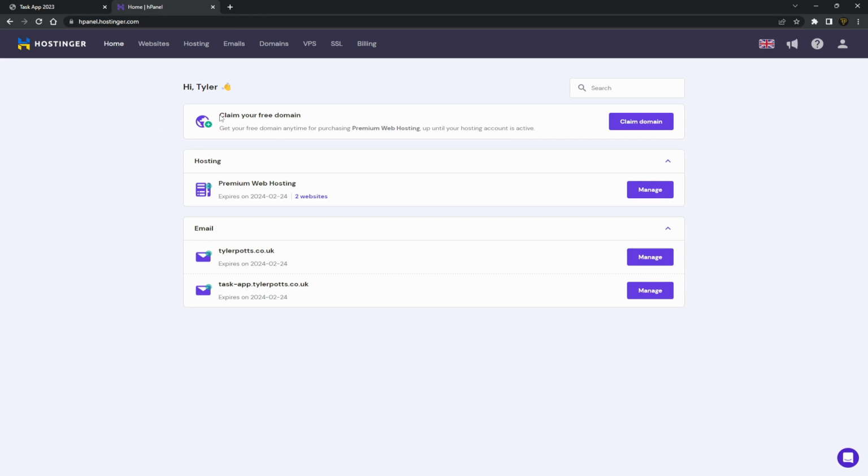Once you've actually got your account all set up and you've got your premium plan, you can head over to their hPanel, which is actually a custom panel made dedicated to Hostinger, which looks really nice. You can see it's much better than a standard cPanel if you've ever seen one of those. And here we go. You can see this is our account. You can actually see I've already got some things set up. You've got your premium hosting here with 2 websites.